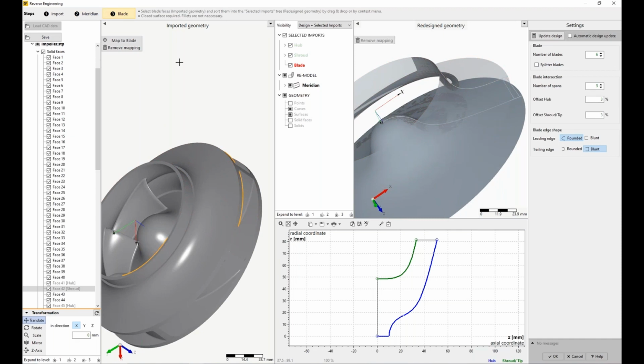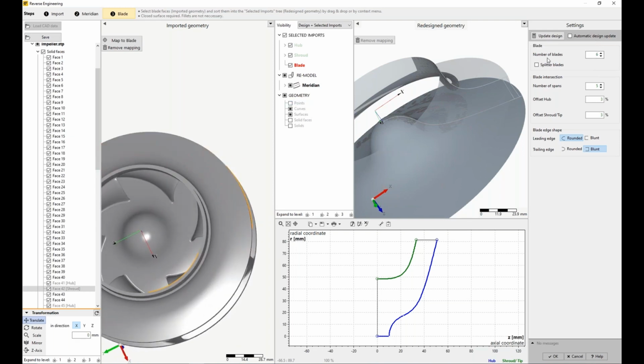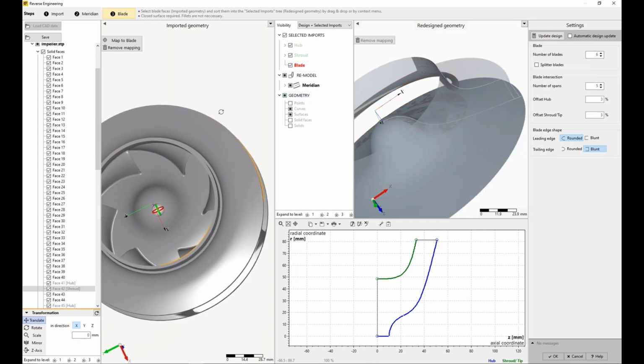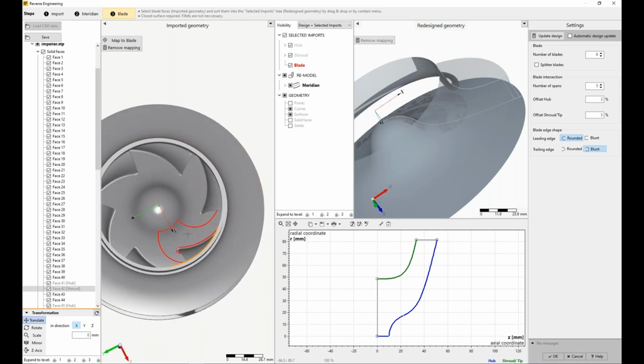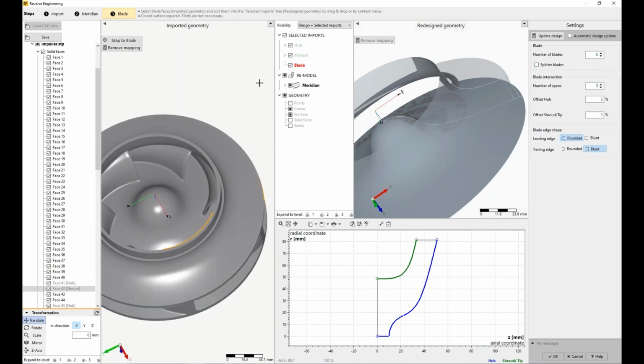Once this is done, I'm done with the definition of the meridional contour, and I can carry on with the reverse engineering of the blade. That's the third design step, and here I can define the number of blades. The default number is exactly the one that comes from the reference, so I don't have to change that. I could tell whether there were splitters or not. If, for instance, I would reverse engineer a compressor impeller, I can tell on how many spans I would like to do the reverse engineering.